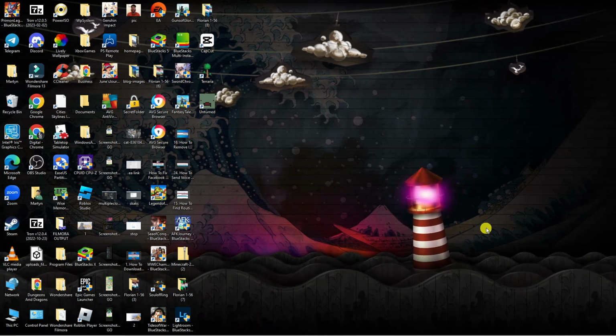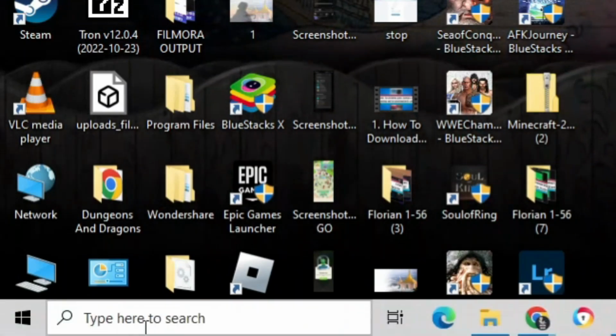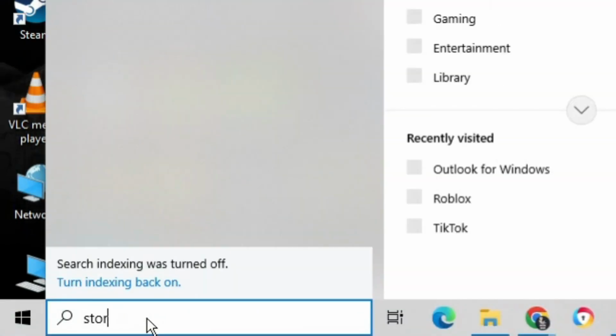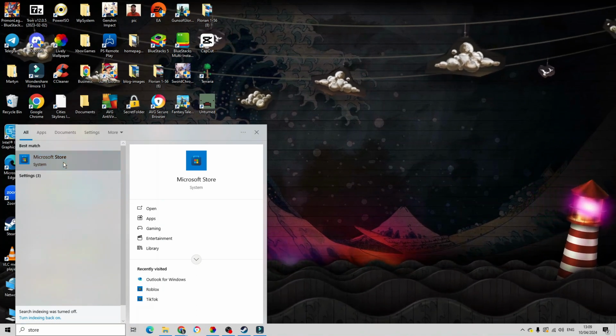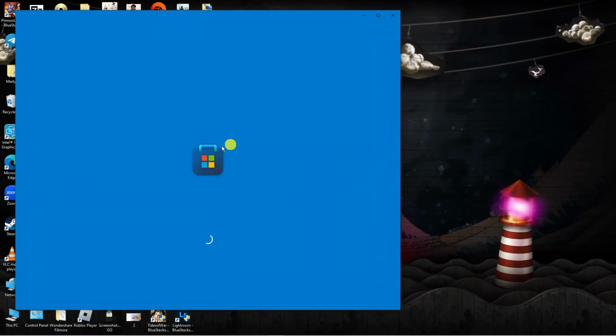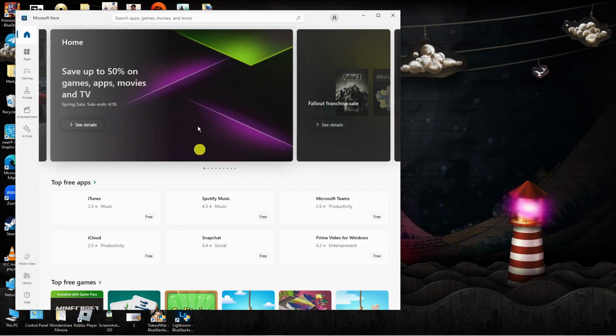Now to go ahead and get hold of Forza Horizon 5, what you're going to want to do is come down to your search box in the bottom left-hand corner and go ahead and type store. So what should happen underneath Best Match, you should see the Microsoft Store. So you want to click onto that to open up the store, and this is where we're going to find Forza Horizon 5.